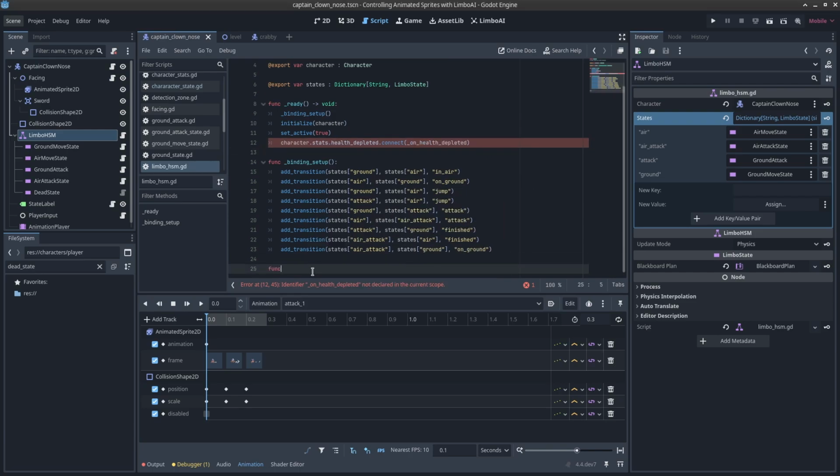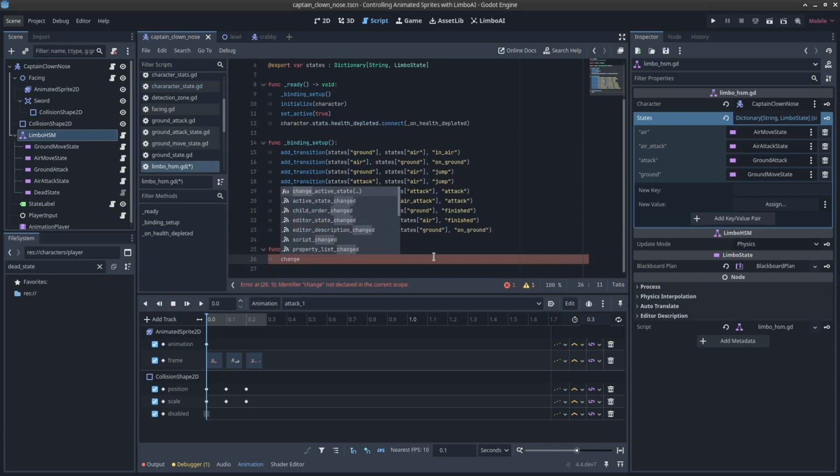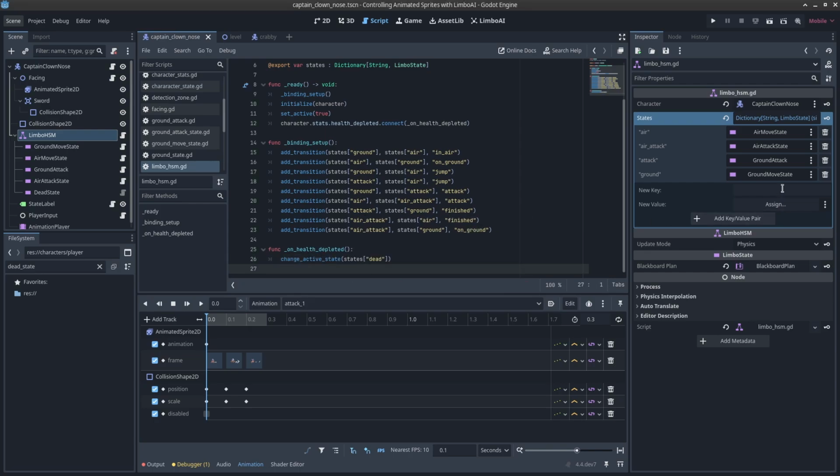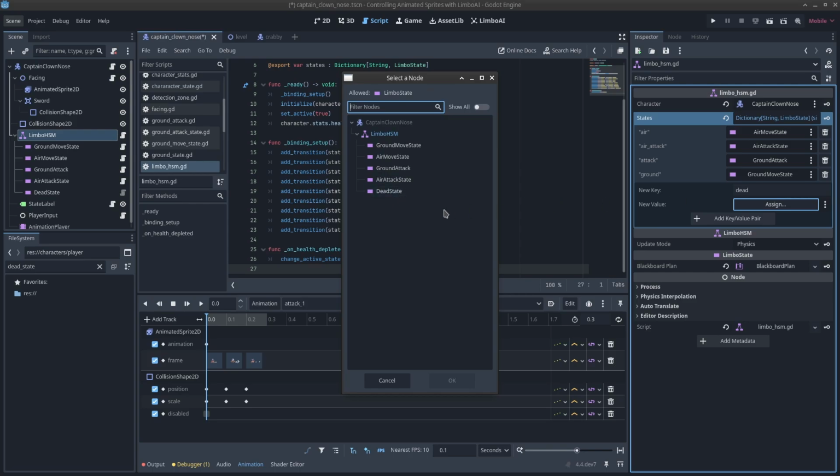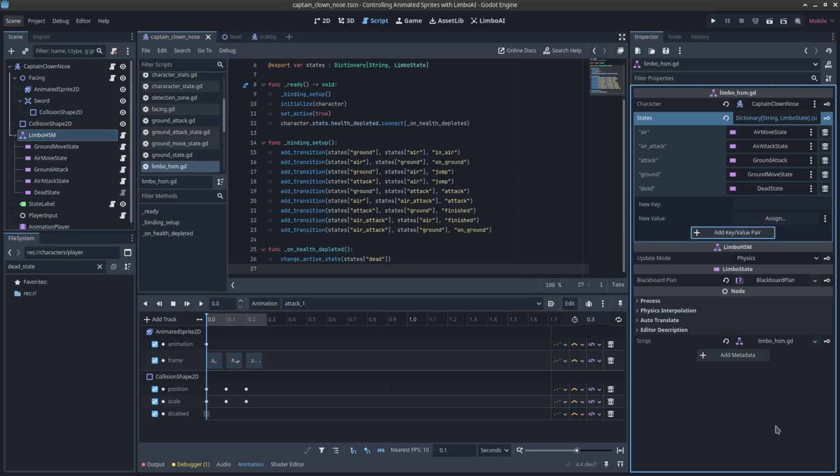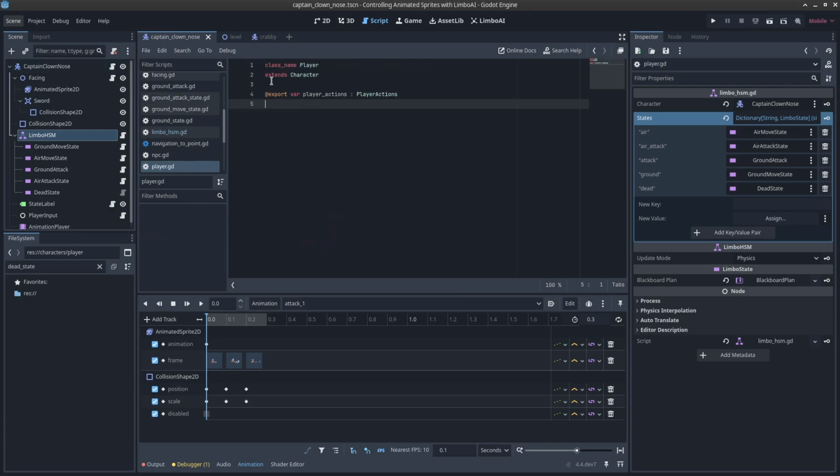Come down here to the bottom. On health depleted, we want to just change the active state to be, let's say, states dead. Then we just need to make sure that dead is added in here. So assign the dead state, add key value pair. And that's how we're going to get to that, when the health is depleted.